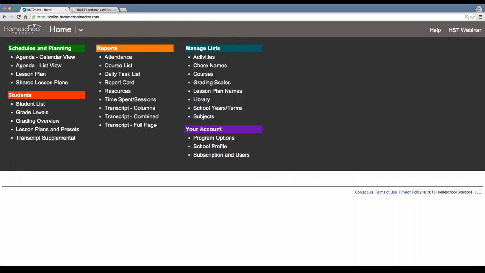So let's start over here in the schedules and planning section of the menu. This is where you'll find things like the agenda, which is essentially your to-do list for a student on a particular day. And you can view that in both calendar view or list view. This is also where you'll find your lesson plans, which we'll talk about a little bit later. And it's also where the shared lesson plan library is.